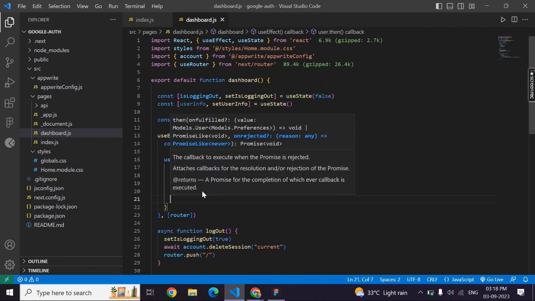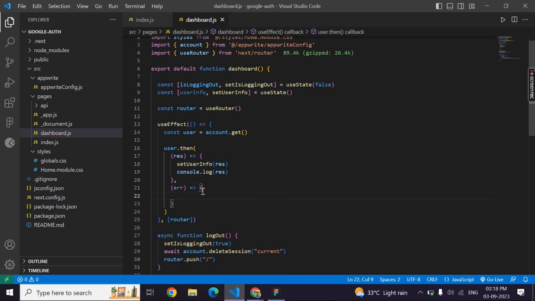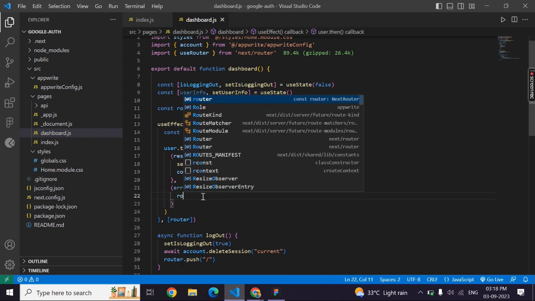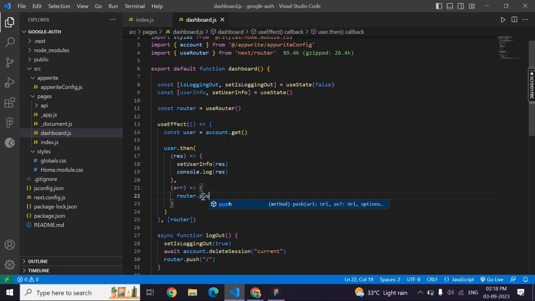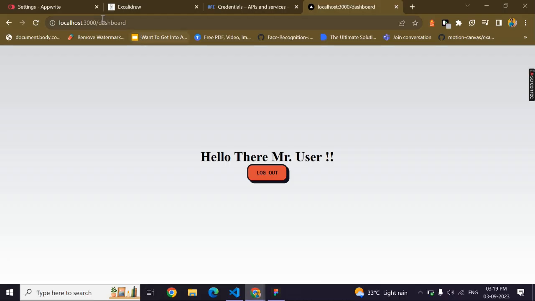And in case of error, it means that the user is not logged in. And in that case, I'll just say router.push, and I'll redirect them to the login page or the index page. So let's just try this.